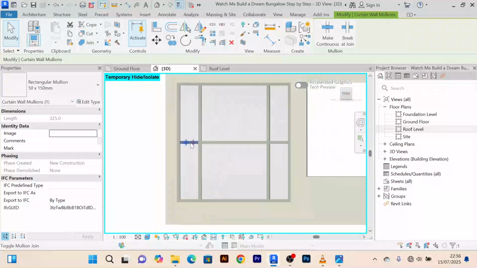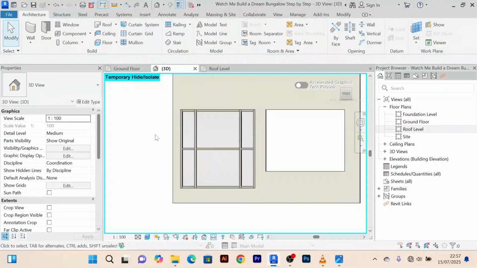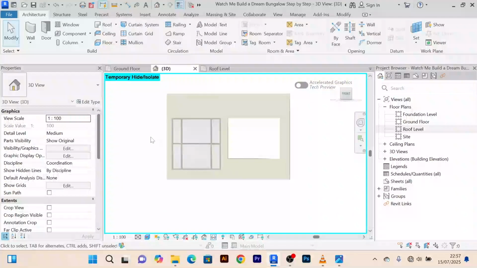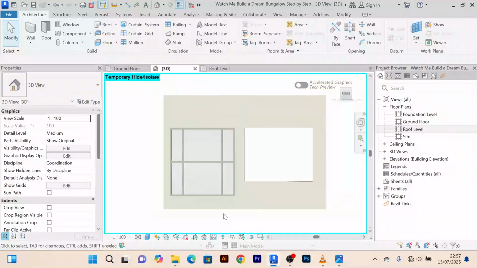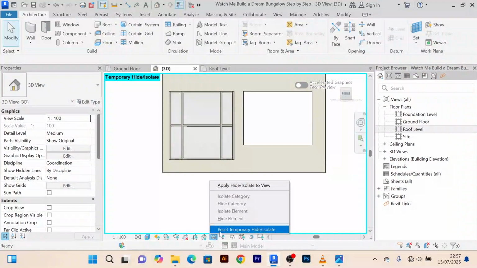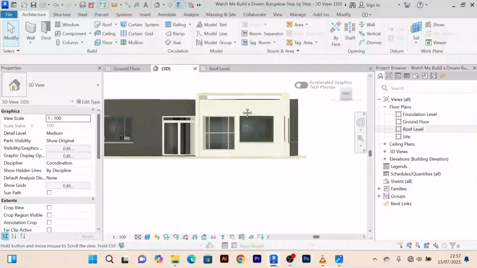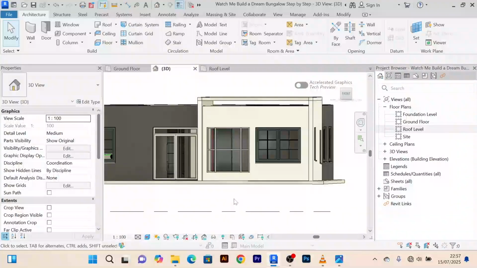By the way, I can decide to delete this. I have this open. I can delete anything here. You can customize it the way you want it to be. Now after doing that, I think we are done here. You come back to this temporary hide and isolate. You click on it, you say reset temporary hide isolate, and you see our curtain wall is here. So that is basically how you can create your curtain wall.